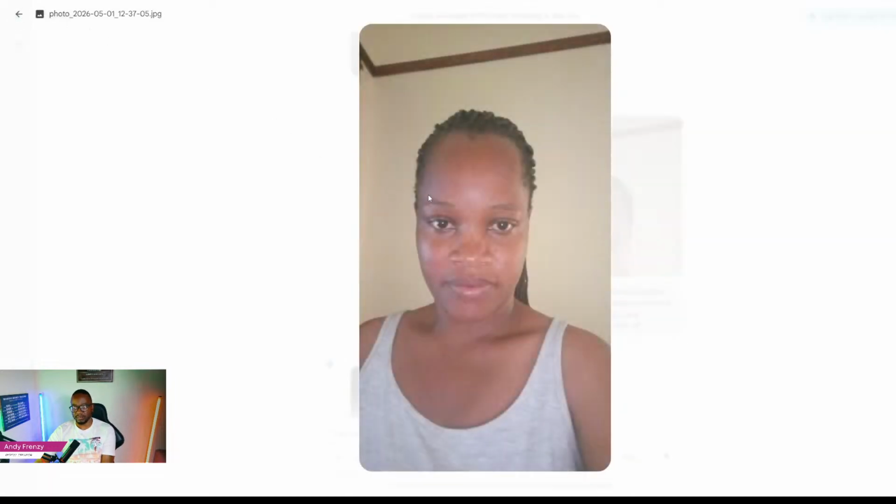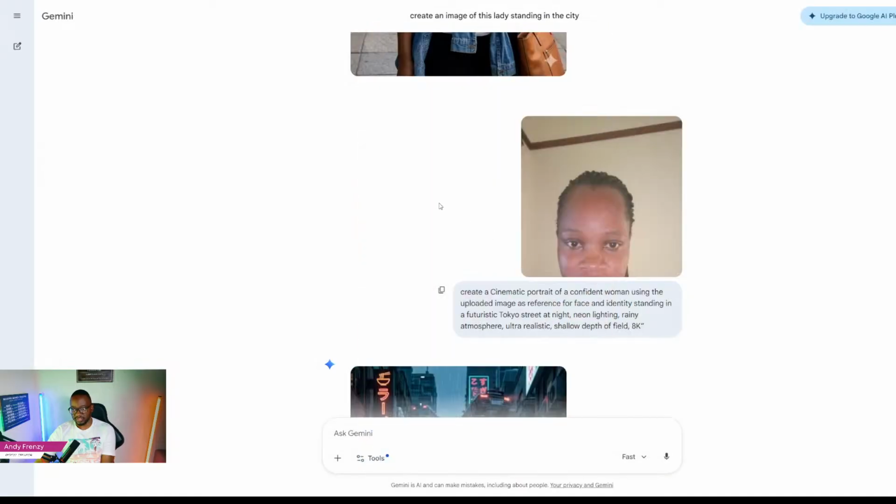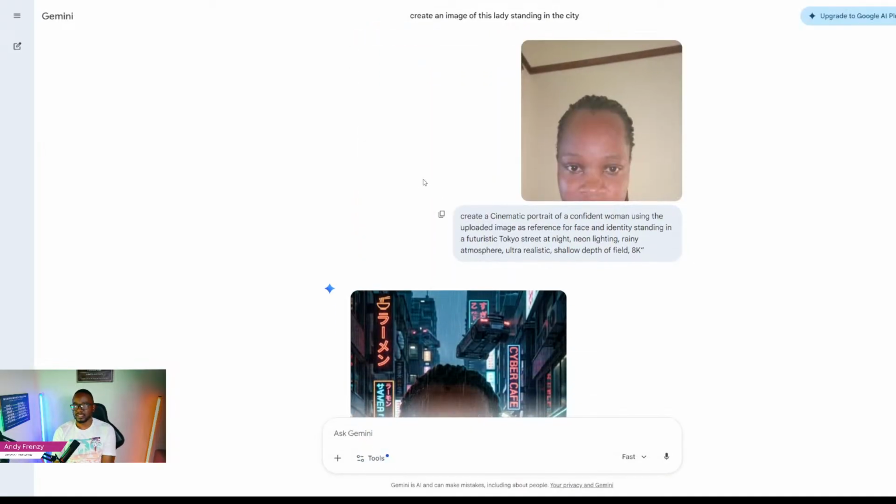But this time we told it, Sebo artificial intelligence, we ask you to create a cinematic portrait of a confident woman using the uploaded image as a reference for face and identity, standing in the futuristic Tokyo street at night. And we added neon lighting and a rainy atmosphere. And we said we want an ultra realistic face that looks like the same person in the picture. Then shallow depth, so the picture looks compact, like someone was holding a phone and took it very close up, and we asked for the picture in 8K resolution.